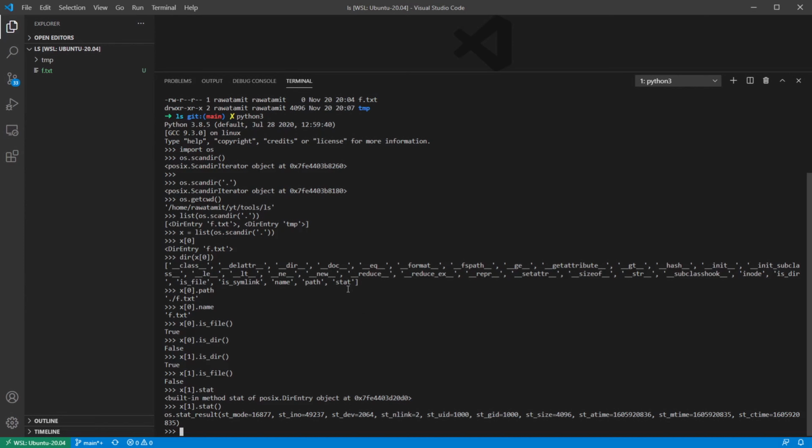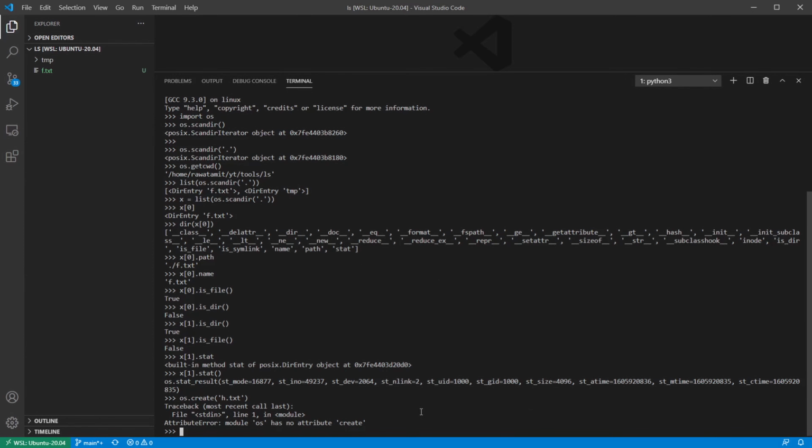Okay, so we have looked at almost all the functions and attributes available to a directory entry object. If you're familiar with the Unix command line, you know that there are commands like mkdir, rmdir, which you can use to create or remove files or directories. Let's start by creating a directory.